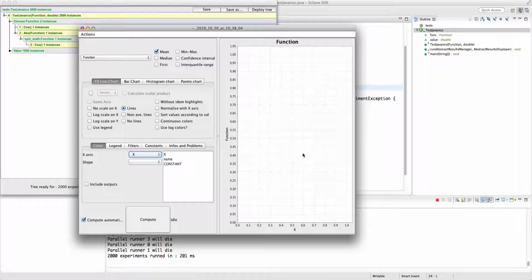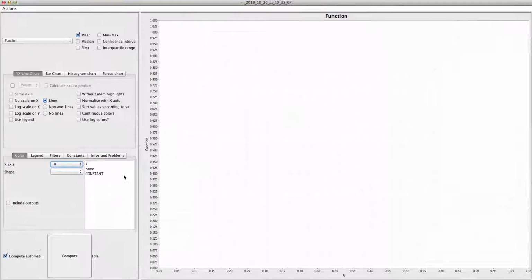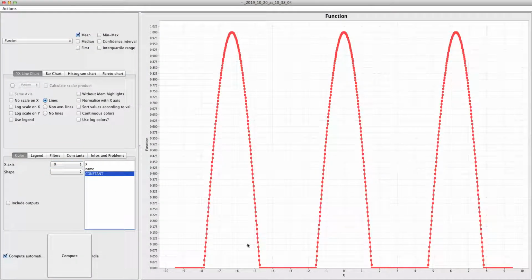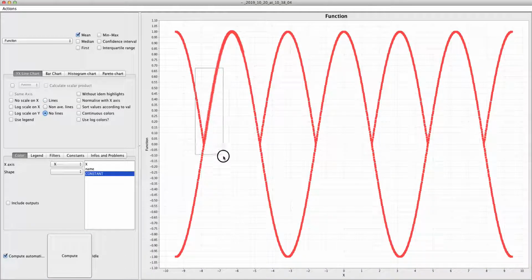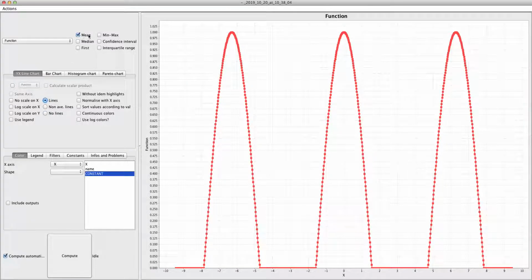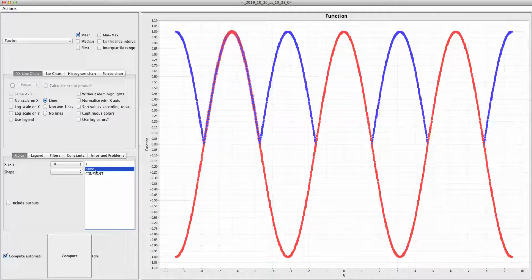So I put x here, but now in the plot filters, instead of constant, what it does is it takes the mean value of the cosine and ABS of cosine. If I select no lines, you see that it automatically has two functions there. But the default property is to have the average of the two. But instead of doing this, I'm going to select the plot filter called name.